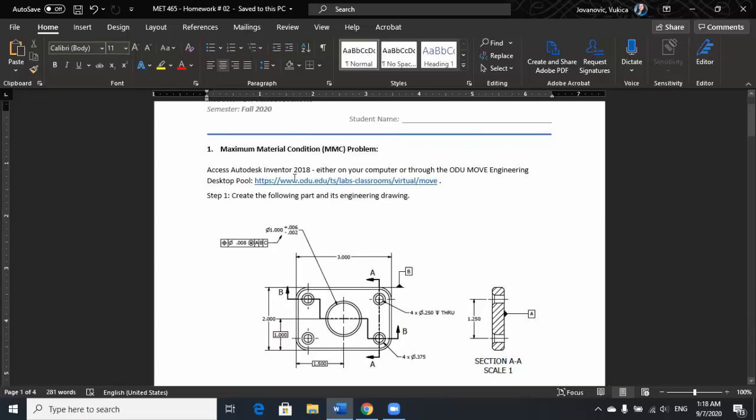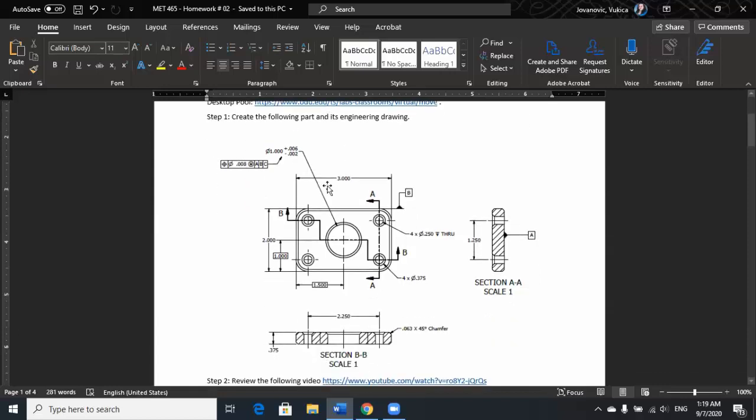So the first step is to go to Autodesk Inventor 2018. We have it on Audio Move, or if you installed something from the Autodesk website, it can be any other version. Step one will be to create the following part of the engineering drawing. If you note here on the drawing, we will do one rectangular shape that is 3 by 2. We will extrude that by 0.375.